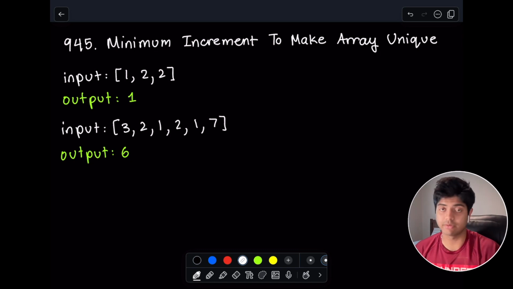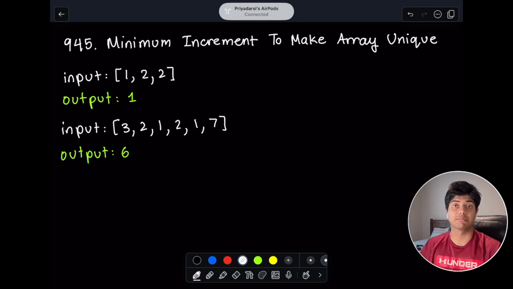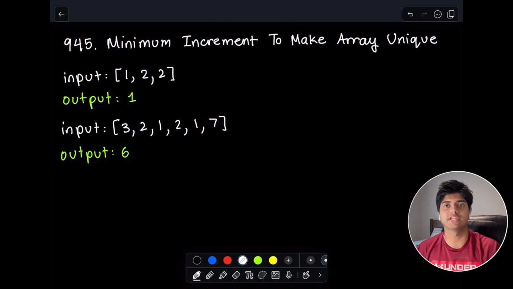Our input is a vector, and this vector has integers in it, and it has repeating integers. The whole point is that at any time, you can go to any index in this vector and increment that number by 1. What we want to do is find the minimum number of times that we need to increase some of these numbers so that all the numbers in this vector are unique.